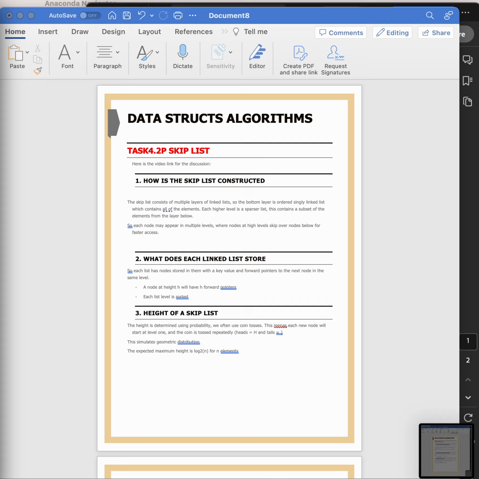Each level higher is sparser than the bottom layer. The bottom layer will contain all of the values or nodes, and then each level up. So level 0 contains everything. Level 1 will have a few less, may contain some though. Level 2 will be even sparser, and so on, until we've got some towers of certain values. Nodes at higher levels help skip over the nodes below them for faster access.